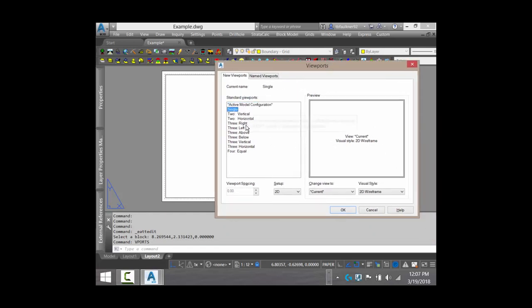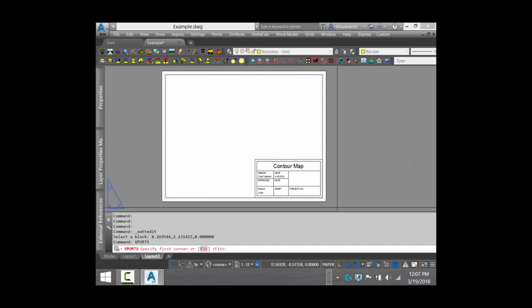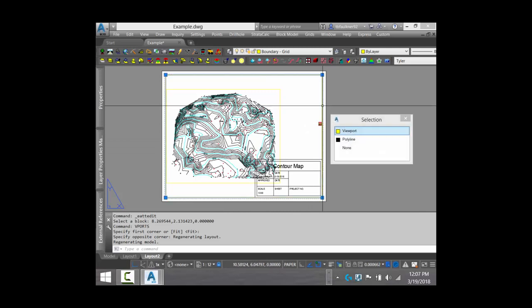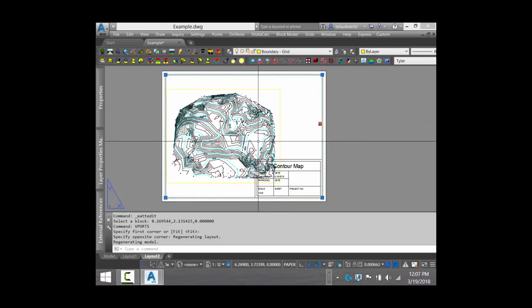I could do a single viewport. I could do multiple viewports. Now actually for this example, let's just go with a single viewport for now. Say OK. And notice I'm going to be prompted to specify the first corner here. So if I were to snap here, I'm going to get the viewport in there, but I've got the small problem where this is actually overlapping my title block, and that's not going to look good. I'm not going to ever want to draw something that looks like that. So I'm going to select that viewport, and I'm actually just going to delete it.